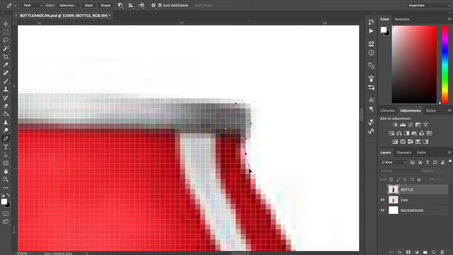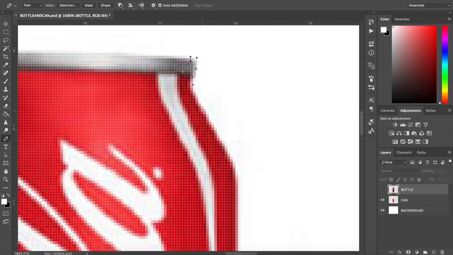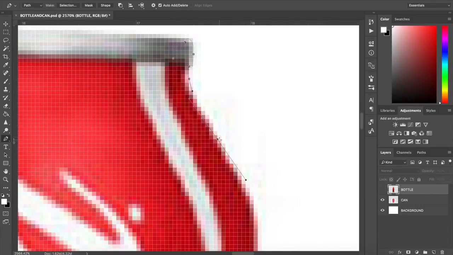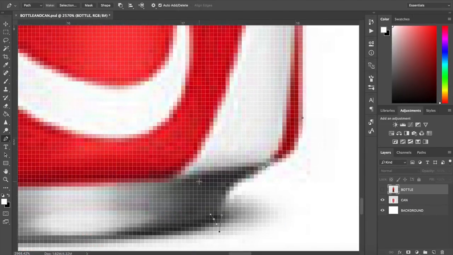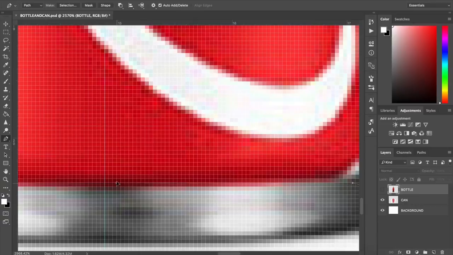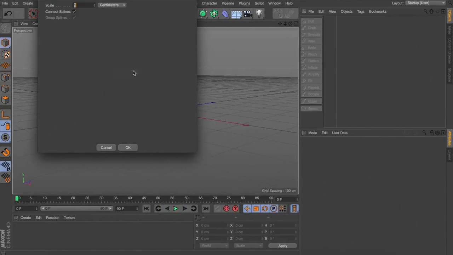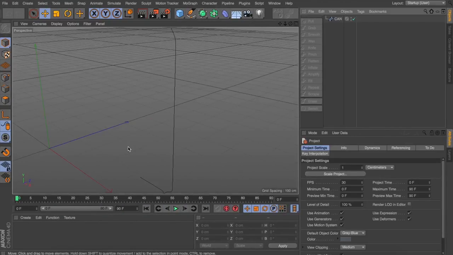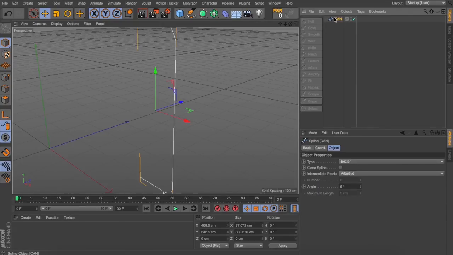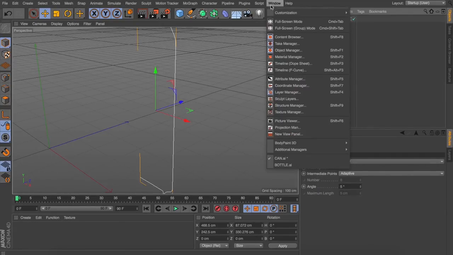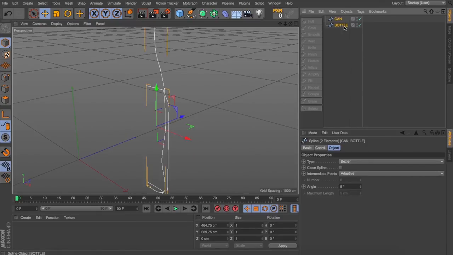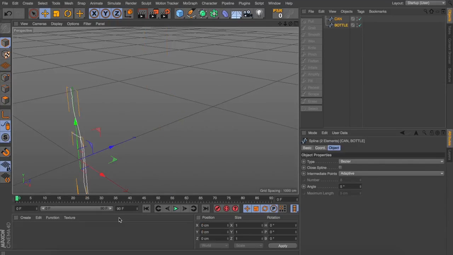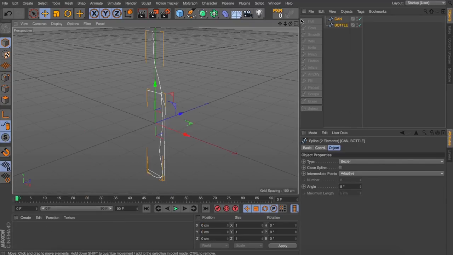I'm just going to work through these two reference shots and then we'll take them into Cinema and start setting this up. Now that we've got our splines inside Cinema, let's drop them into the one layer and I'm just going to zero out their position here, hitting S in the viewport to center them up.